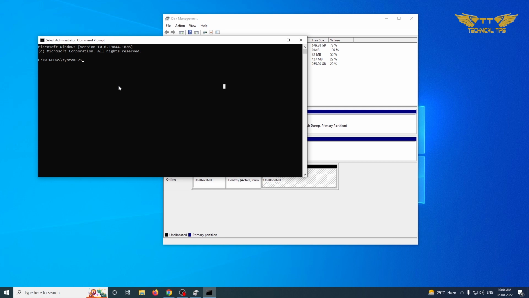Now we will have to type some commands. I'll give you the commands in the description box. So first type diskpart and press enter. Now type list disk and press enter.